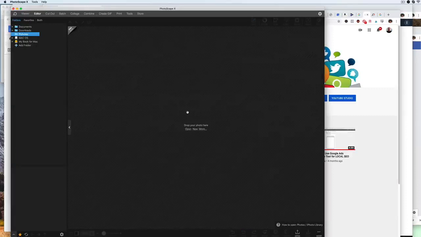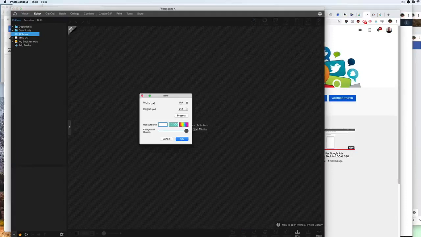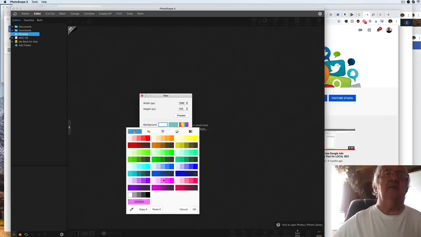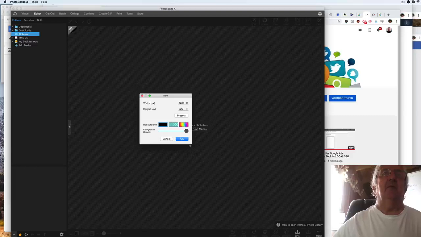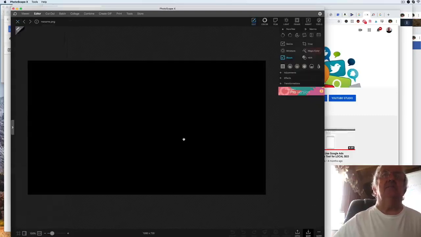Okay, so we're going to go with a new file here and just select the new option, and it's actually giving us some standards here. So I'm going to make that 1280 by 720. And we're going to change the background color to black, because that's what our sample had in it. So that's our canvas. Now the next thing we want to do is add some text.